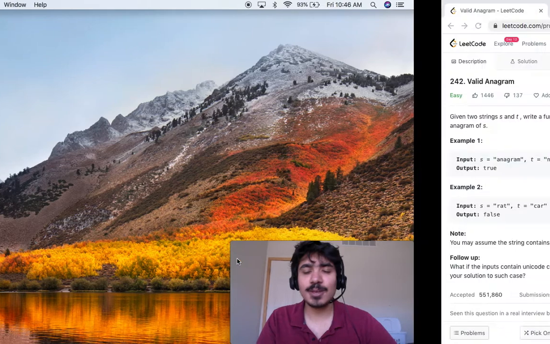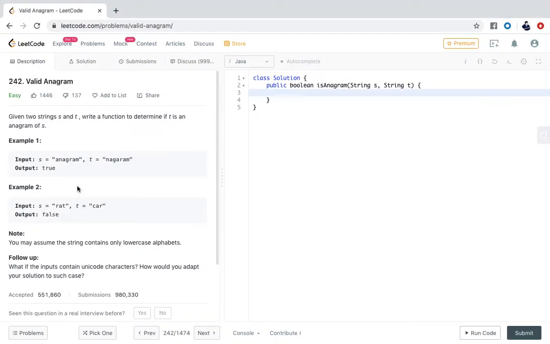Today we'll be solving a string related problem, and let's start with the easy problem called valid anagram. Given two strings s and t, write a function to determine if t is an anagram of s. So anagram is a string s, and then you could rearrange this string into nagaram, which is why strings s and t are anagrams, so the output is true. But if you are not able to rearrange them together, then the output is false.